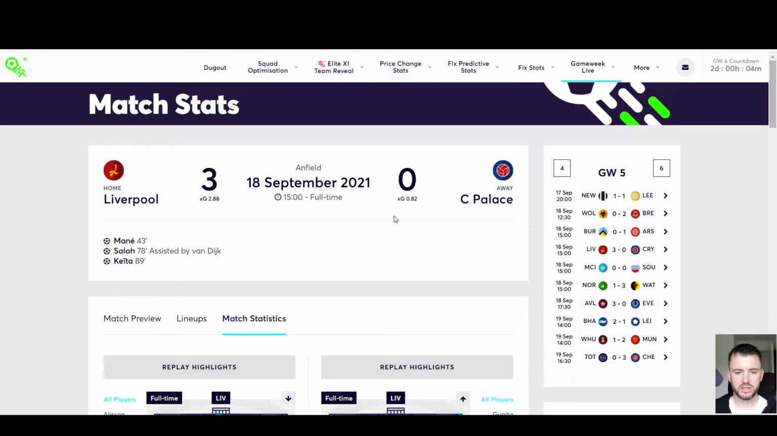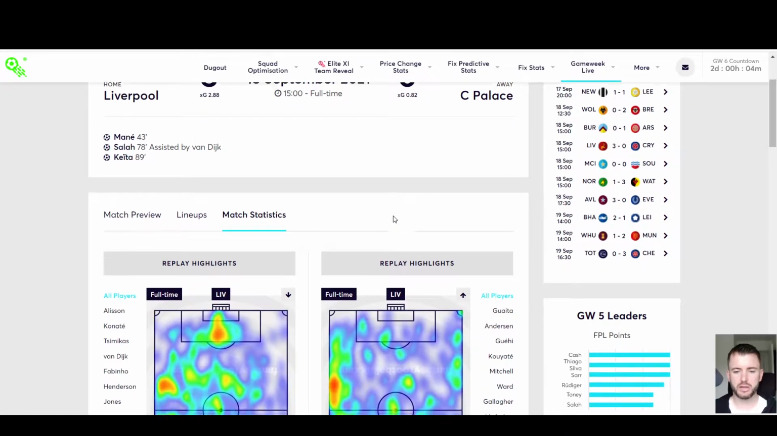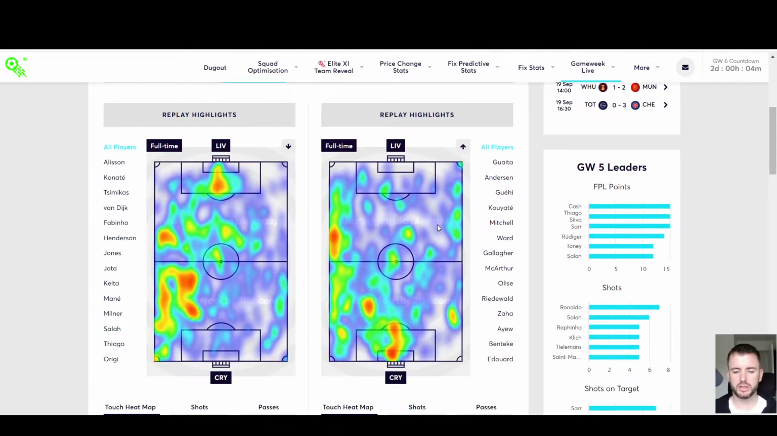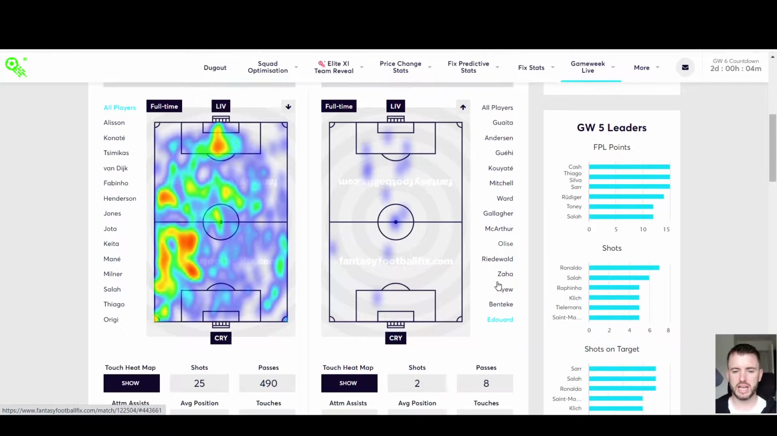So first thing to look at was Edouard. I thought Edouard, when he came on, and this was his second appearance for Palace off the bench, having obviously hauled a load of points on his debut, would have been pushing for a start, but he came off the bench again.